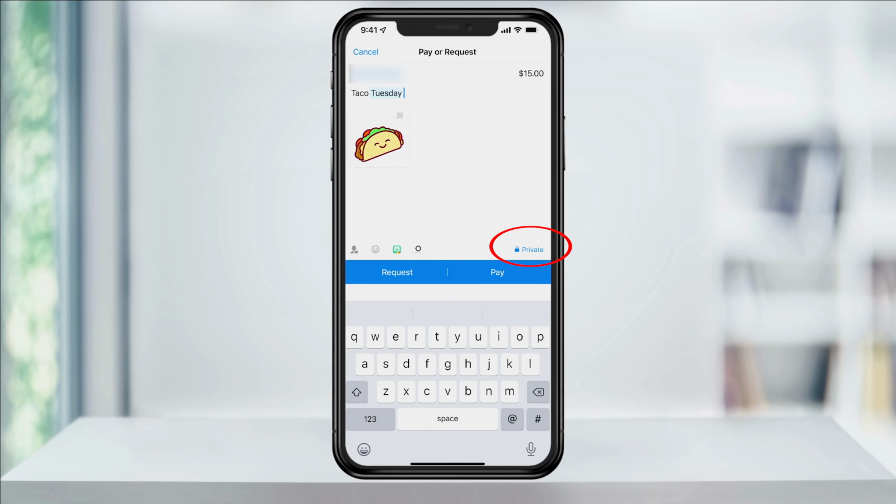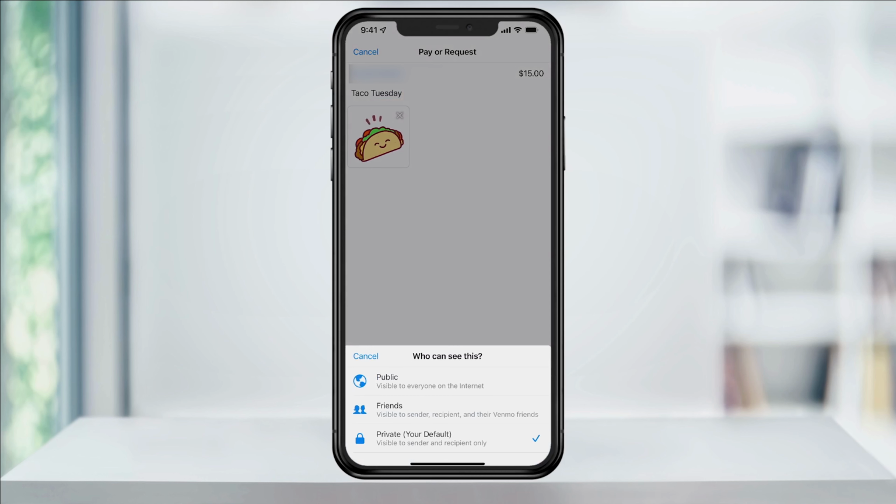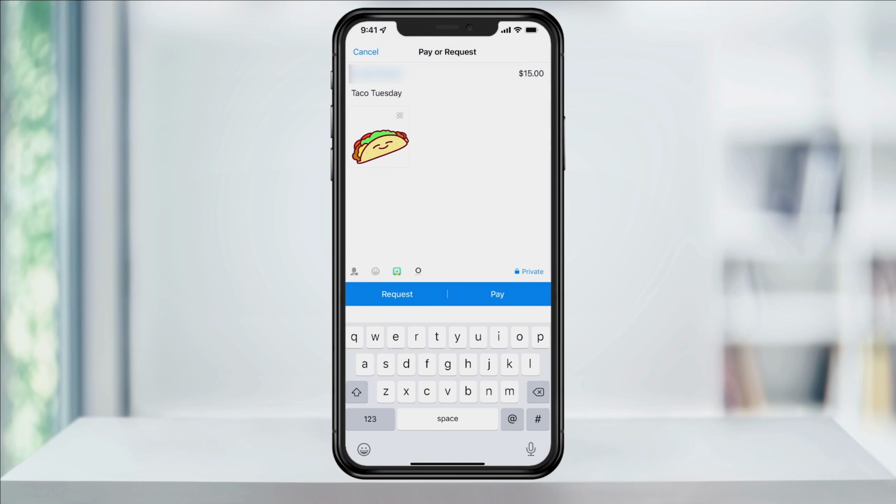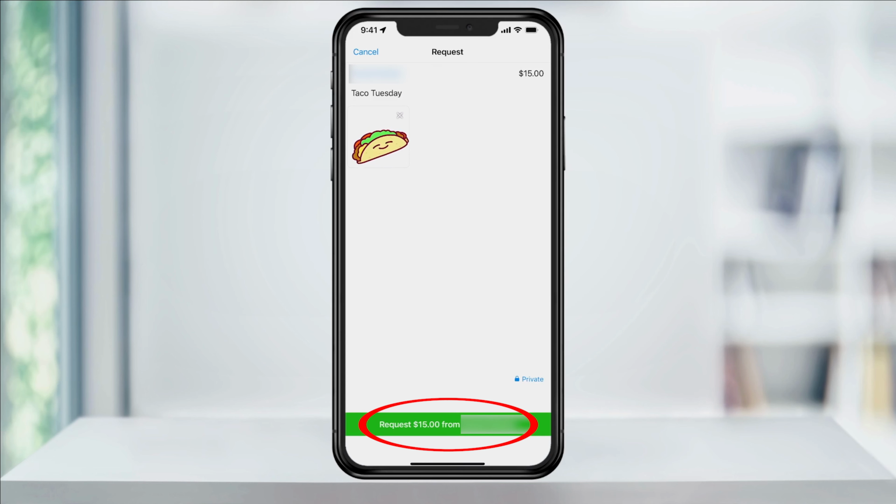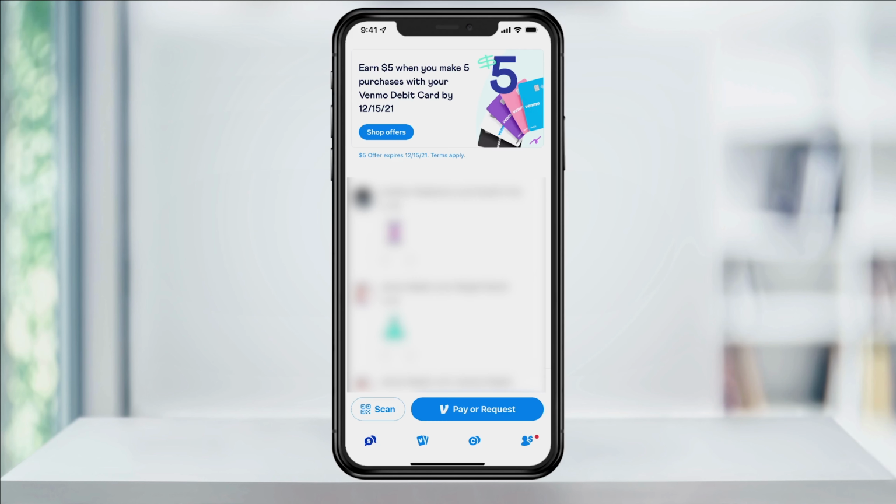Next, tap the privacy setting on the lower right above Pay. Here you can set who's able to see your activity in the Venmo feed. I default mine to private. Once you're finished, hit request and then again on the green confirm to send the money request. It will then send you back to the activity feed where if you've made it public or visible to friends, everyone will be able to see it here.